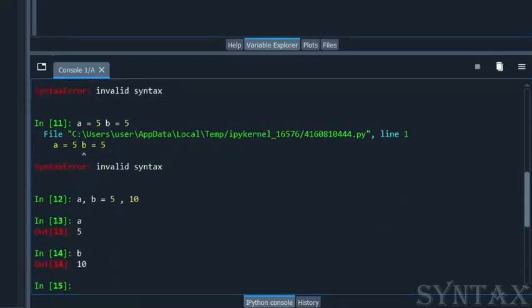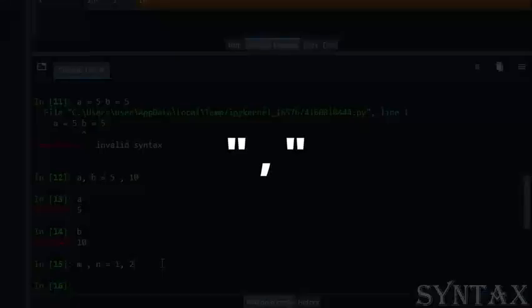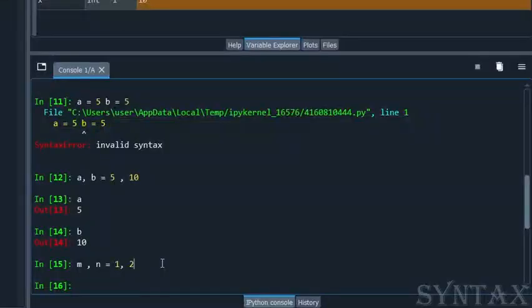So maybe I had already declared those over here. Let me declare m and n. m and n is equal to maybe 1 comma 2. So you can see m and n are updated here to 1 and 2. So here you can do multiple declarations like this by using just commas. That will again perfectly work.